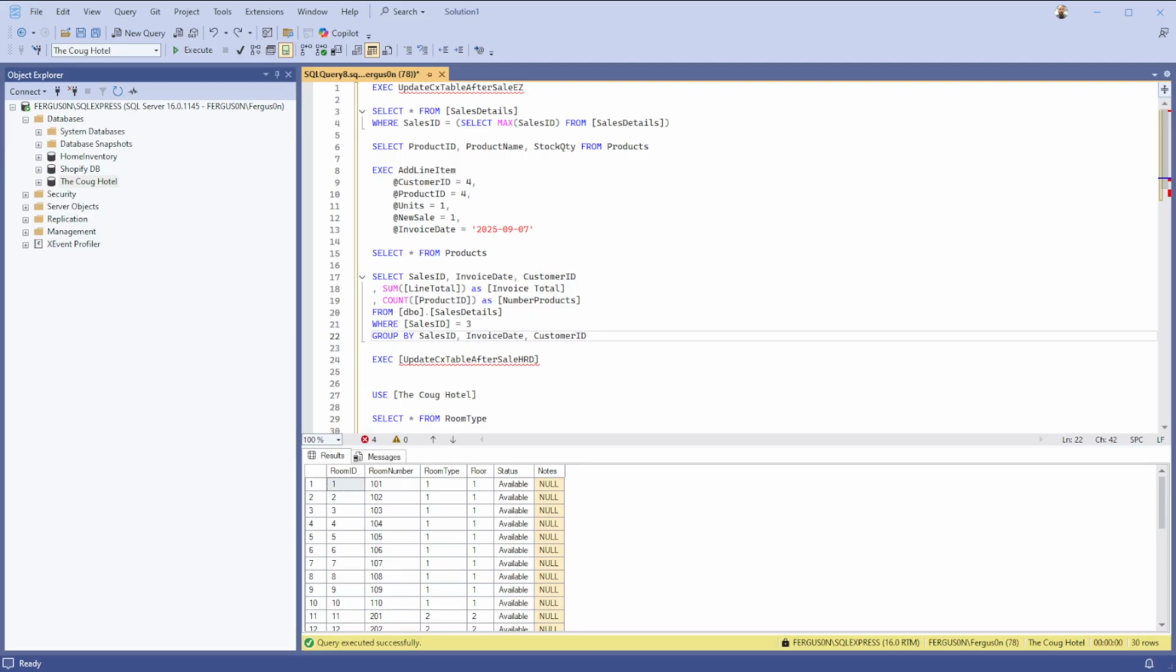For part 1, let me pull this up here. So this is just my basic query that I have for doing random stuff. I usually keep 1 or 2 open. So for the first part, we did the Shopify database.